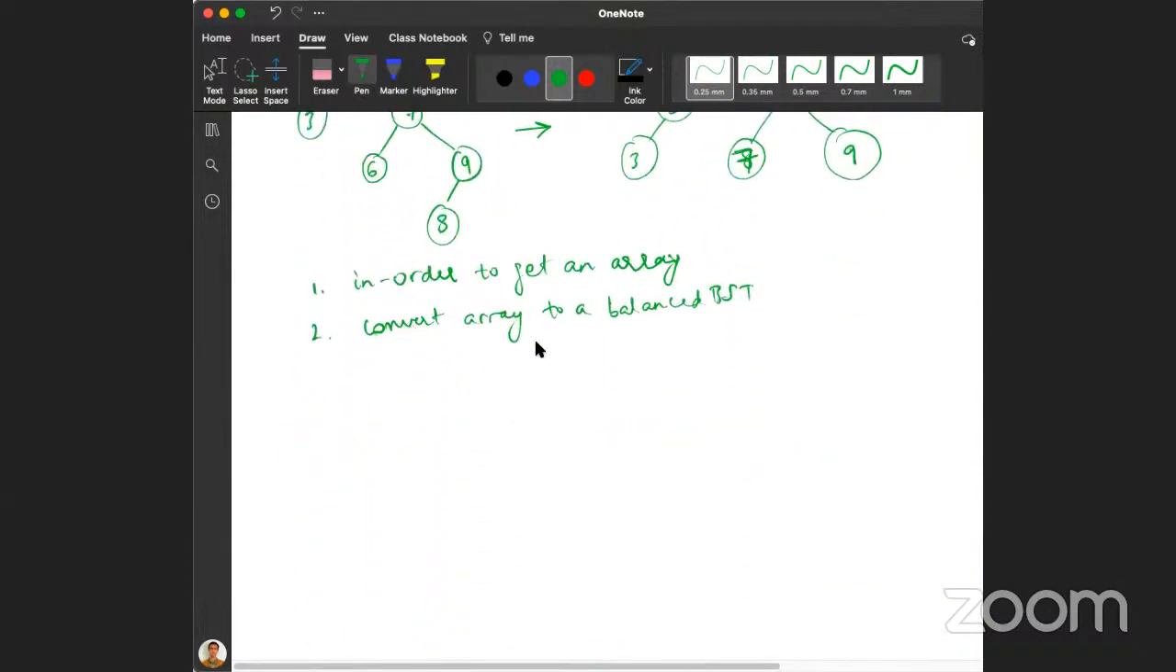Okay. Let's now look at the other algorithm. How do we convert the array to a balanced BST? So given an array A, let me define a function. What function should I define? Array to BST. Array to BST, okay.